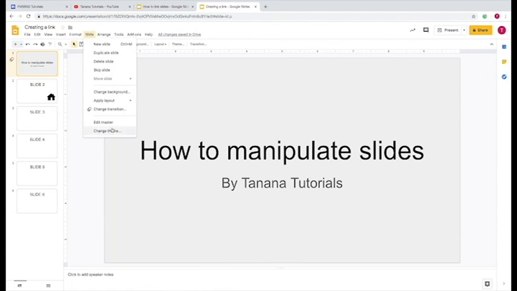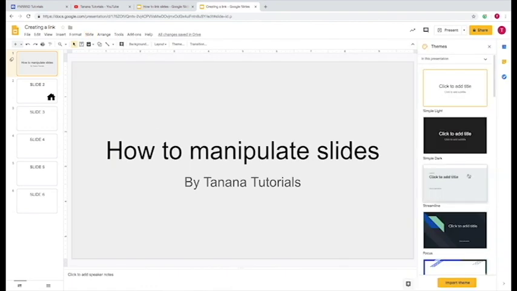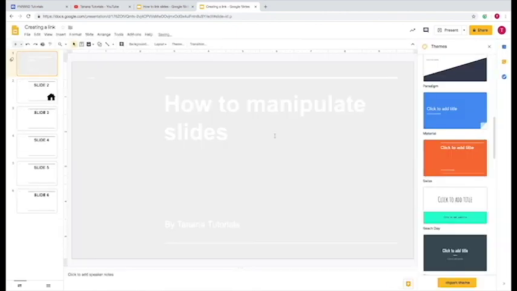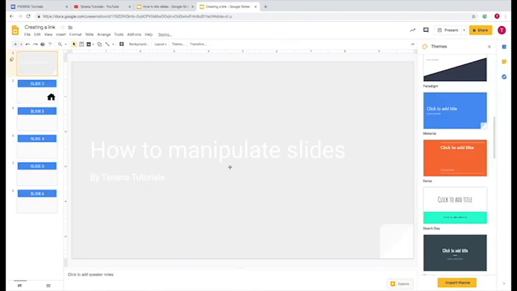So the last function in the slide manipulation is the change theme. And change theme just lets you change the theme of the slide, and you can select that and then it will change the overall theme. So that is how you manipulate Google Slides.